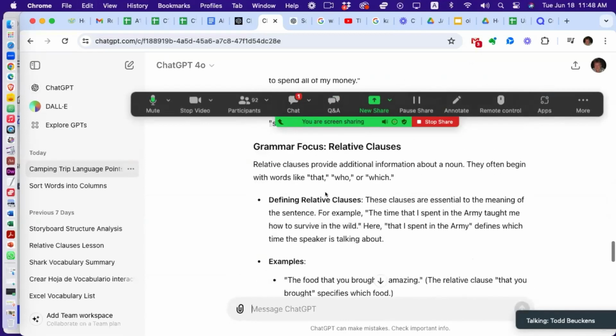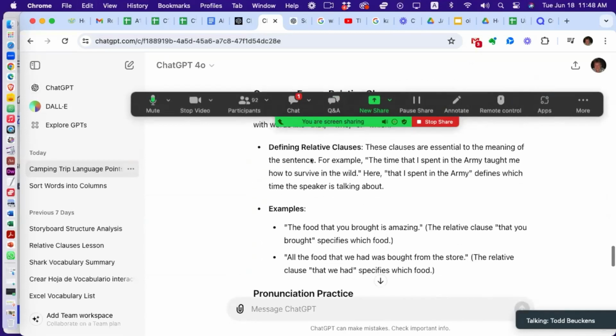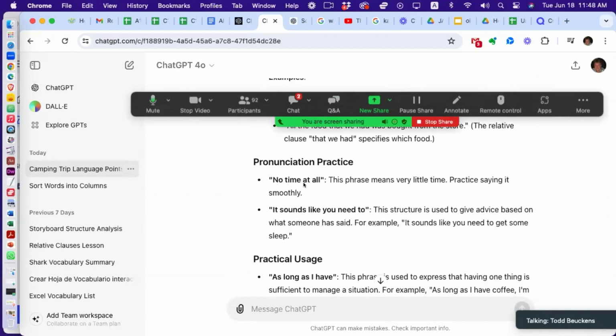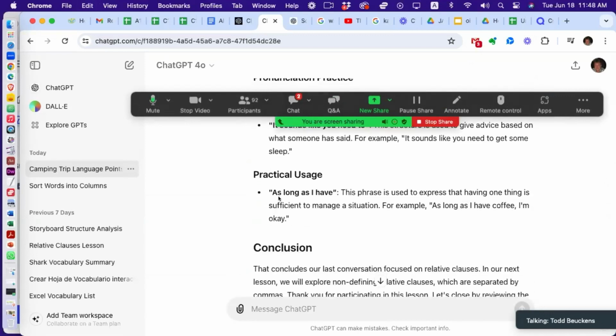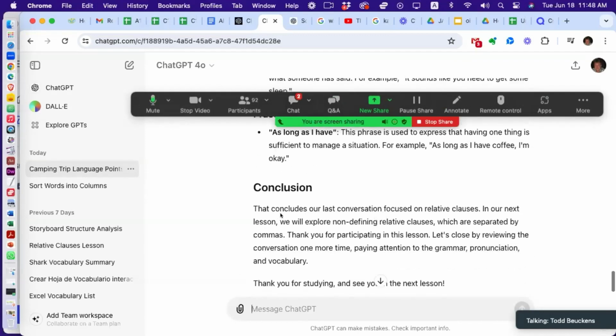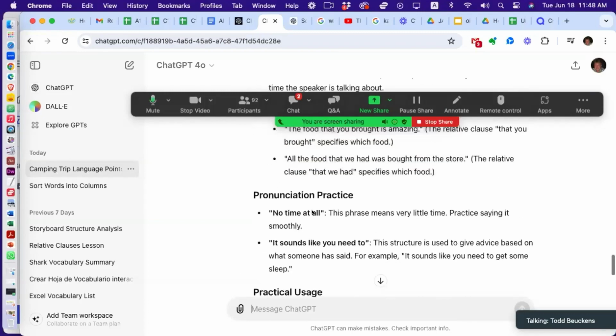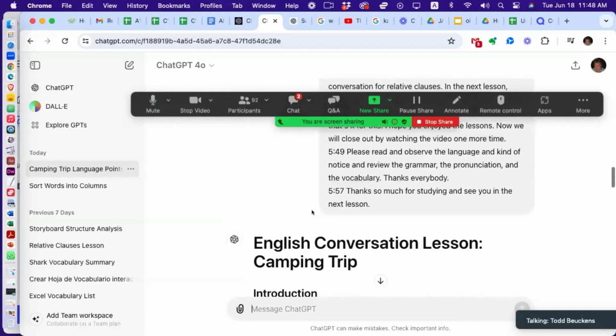So in the article, I talked about defining relative clauses, and it explains it there. And it actually took my transcript in just a couple seconds and put it in a very nice readable format.